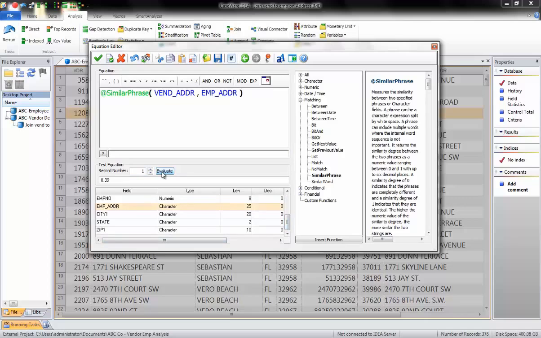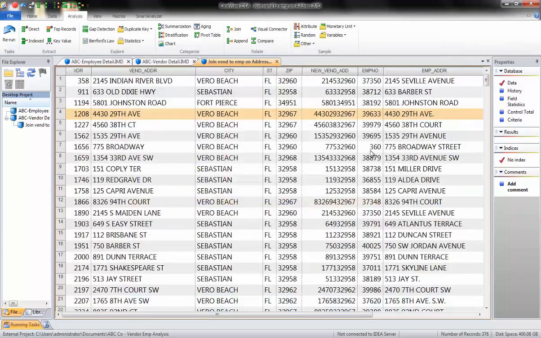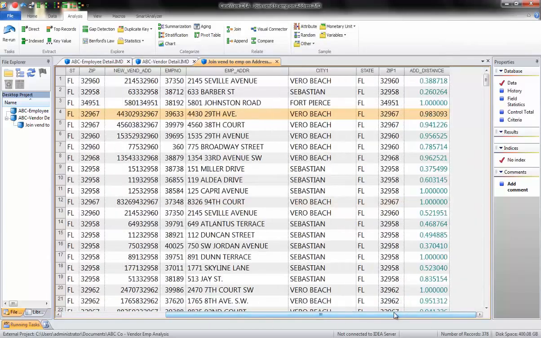Evaluating the equation shows us a numeric result. @similar phrase provides a numeric percentage of how closely this first address resembles this second address. Choose Validate and Exit, and OK. And at the end of our dataset, IDEA has created a new column with a percentage between 0 and 100% of how similar these addresses are to each other.